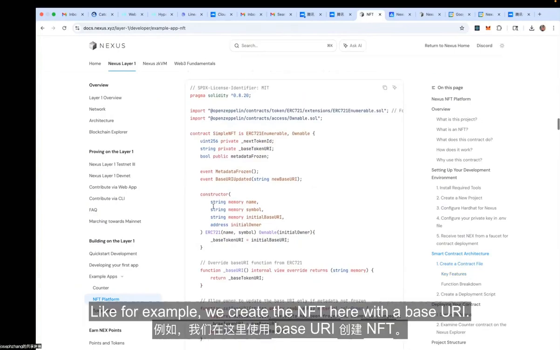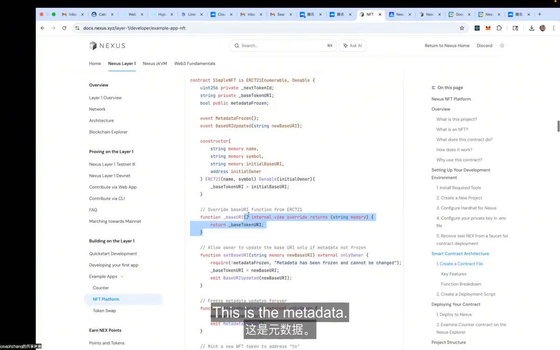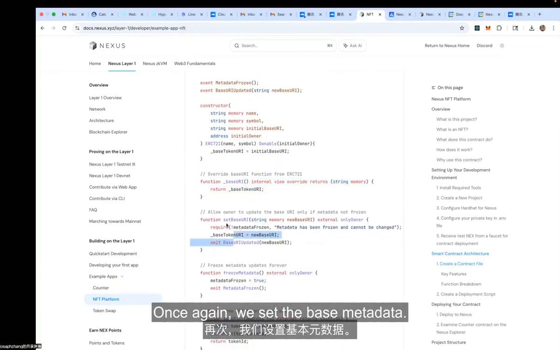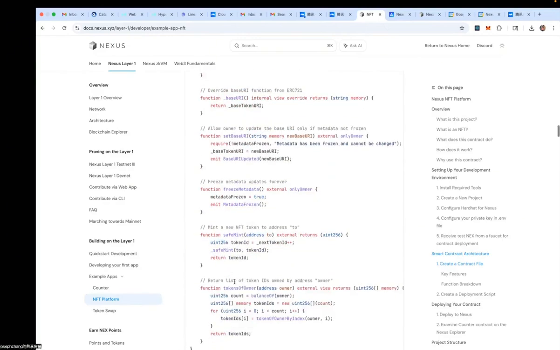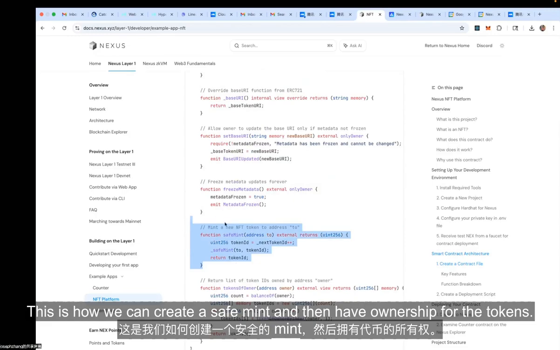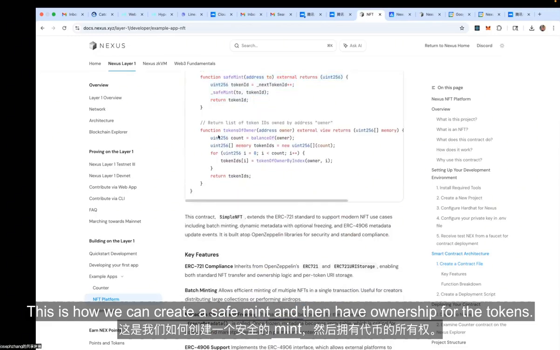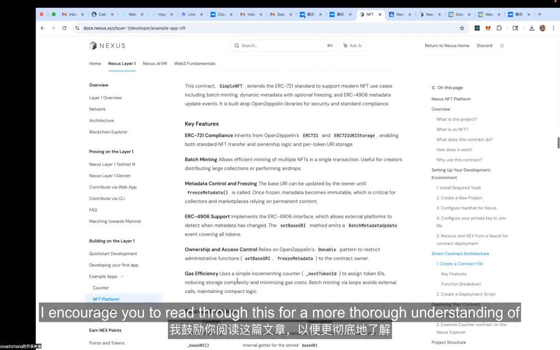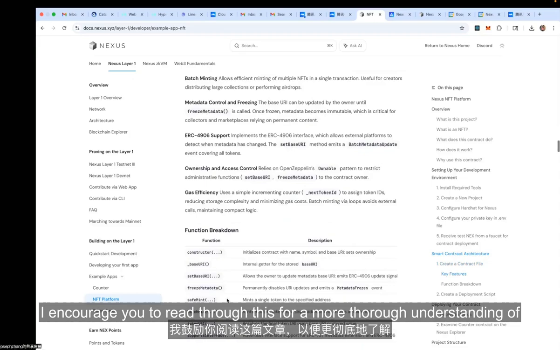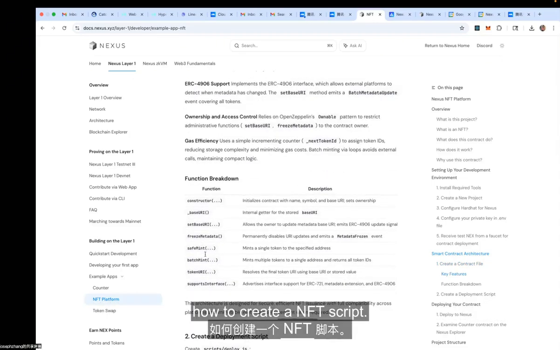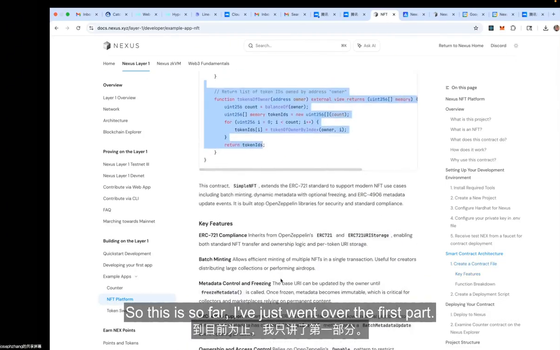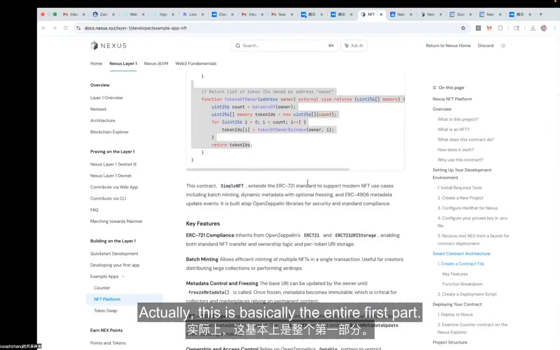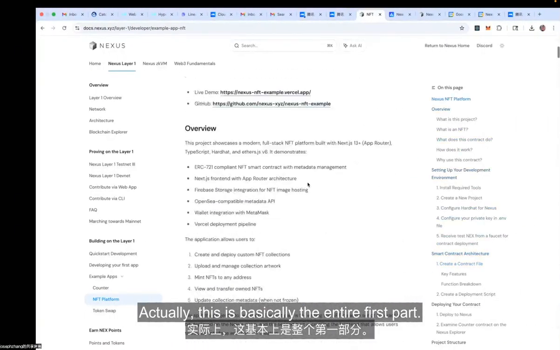For example, we create the NFT here with a base URI. This is the metadata, once again. We set the base metadata, we freeze the metadata. This is how we can create a safe mint and then have ownership for the tokens. At your own time, I encourage you to read through this for a more thorough understanding of how to create an NFT script. So far, I've just gone over the first part, actually. This is basically the entire first part.